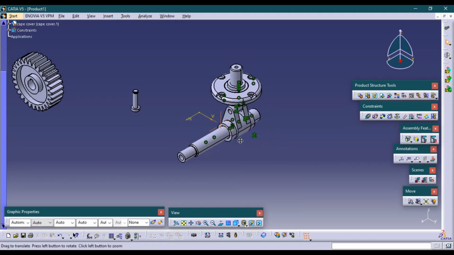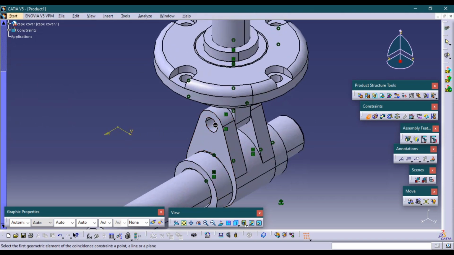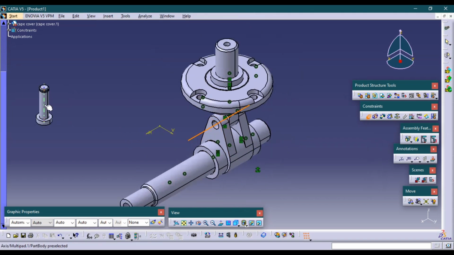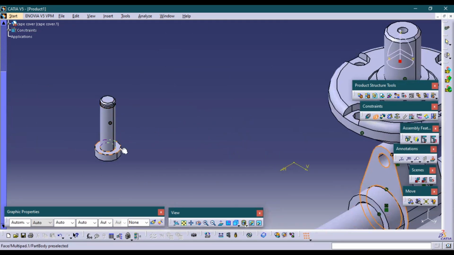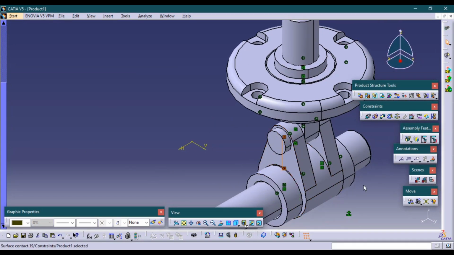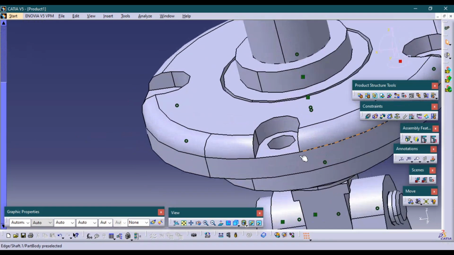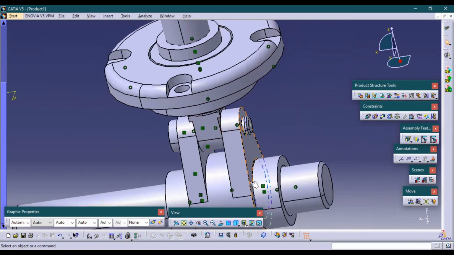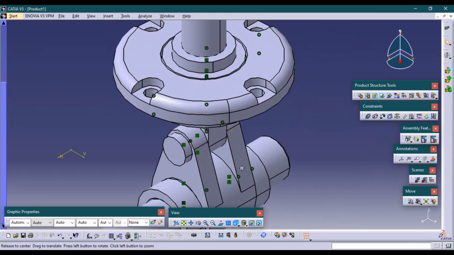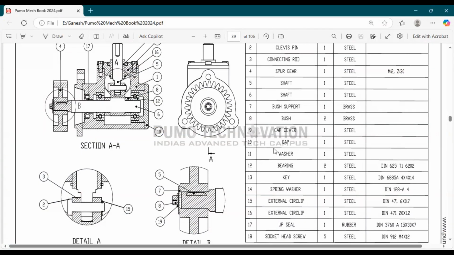connecting rod. So in order to constrain that, you need to hide the housing part and click on the coincidence relation between these two and make a contact relation between this and lower part of this head. Click on update. That's it. Go back to this isometric view and add another component.